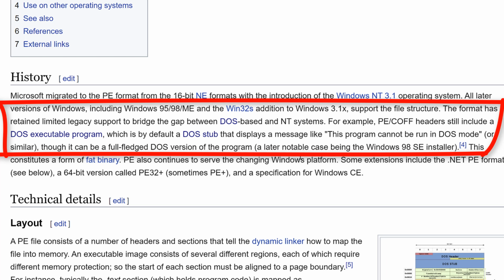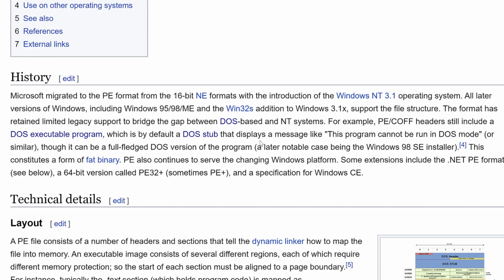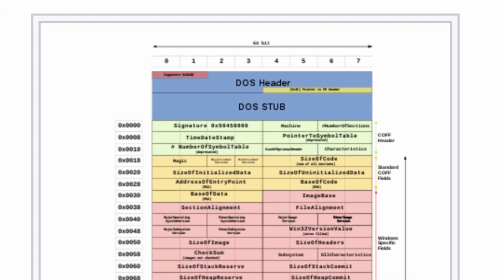The format has retained limited legacy support to bridge the gap between DOS-based and NT systems. For example, PE COFF headers still include a DOS executable program, which is by default a DOS stub that displays a message like "This program cannot be run in DOS mode" or similar, though it can be a full-fledged DOS version of the program, a later notable case being the Windows 98 SE installer. It's this thing here.